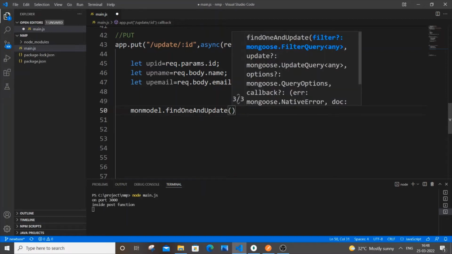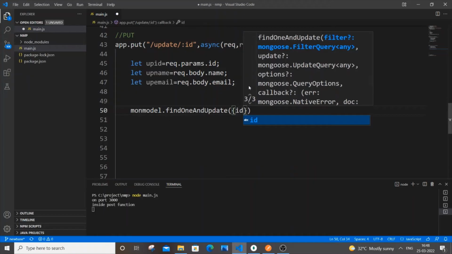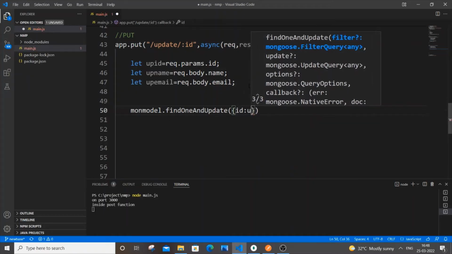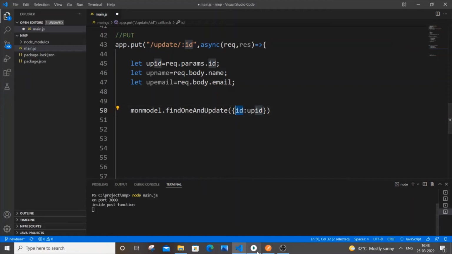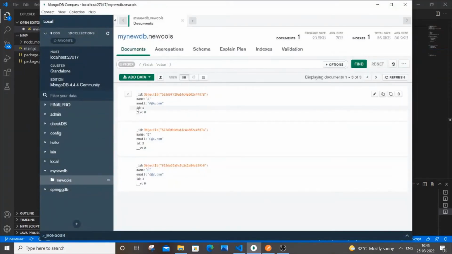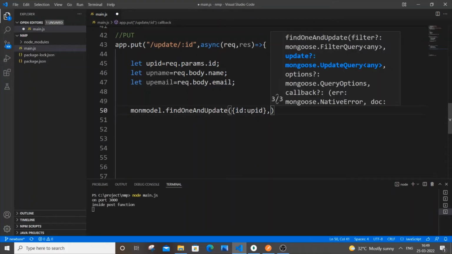So the first argument is going to be the ID for which we want to update the data. So it's going to be just an open curly bracket and just pass id colon upId. Okay, so basically this id corresponds to this ID, and this upId corresponds to the ID that we are passing as the parameter over here. I hope that made sense. And this is going to be the first parameter, and the next parameter is going to contain all the values that we want to change or update.